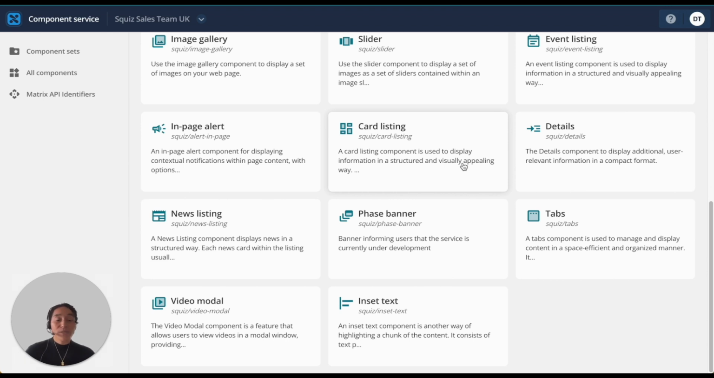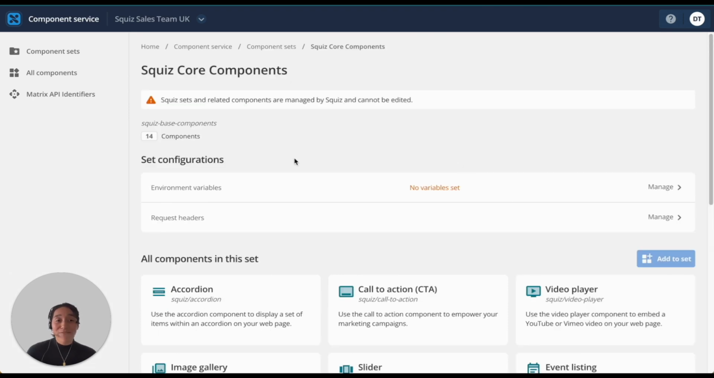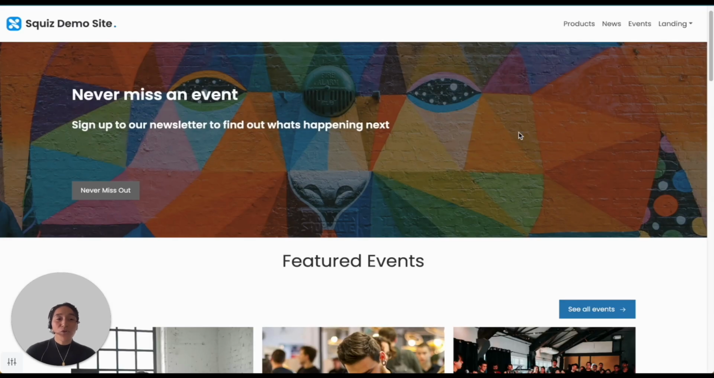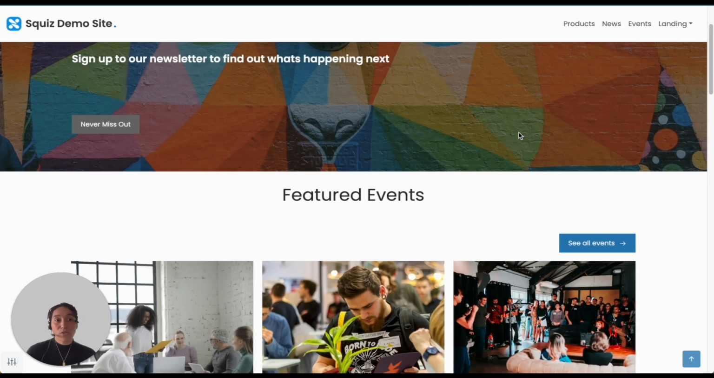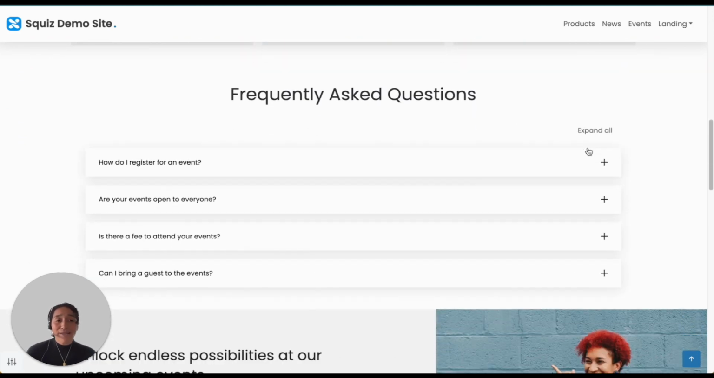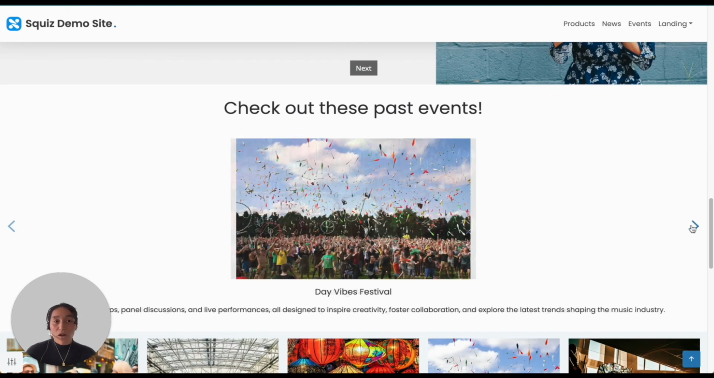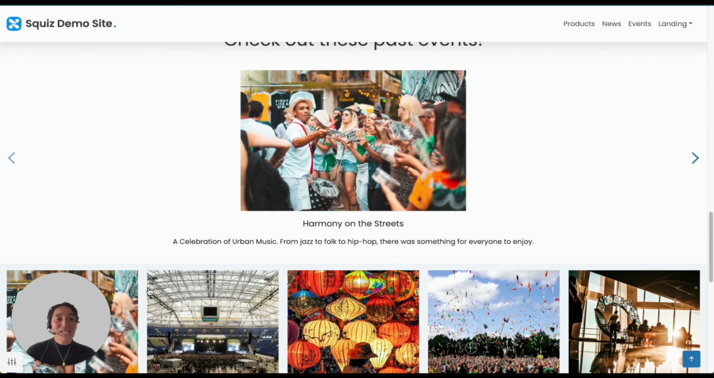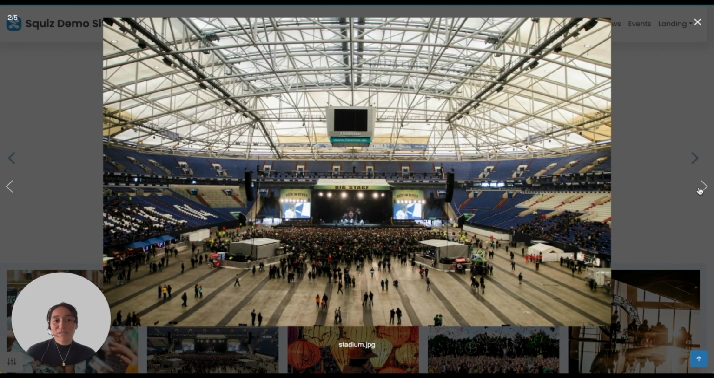They provide a way to bring your vision to life without the stress and expense because these components are built into the product and available to every site on the Squiz DXP. Let me start by showing you a page I've already built with the Squiz core components. As you can see, this page is visually appealing. It's interactive and it's designed to captivate your audience. And the best part is I didn't need to involve a single developer to create this experience.